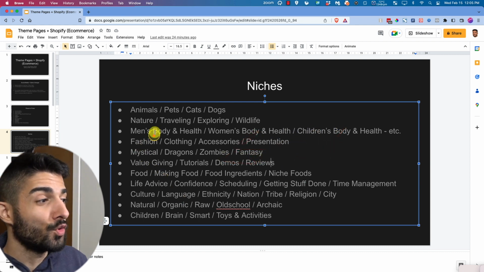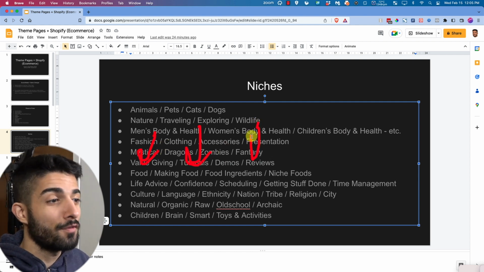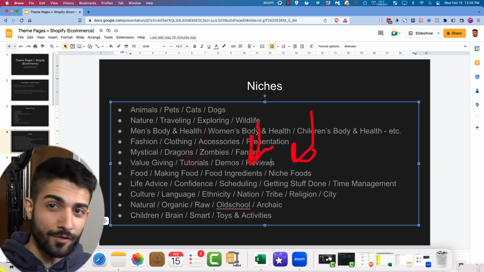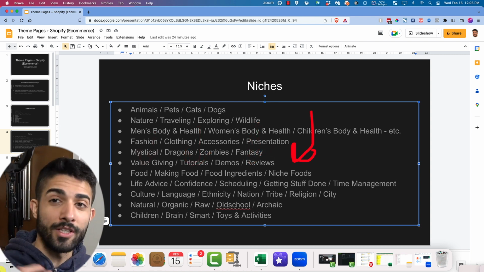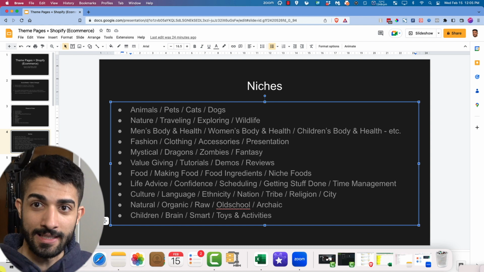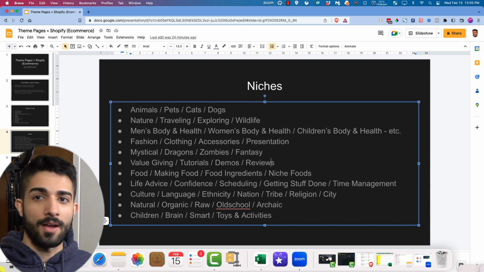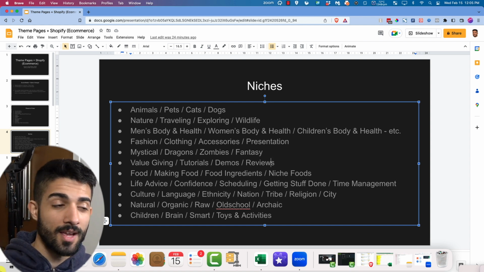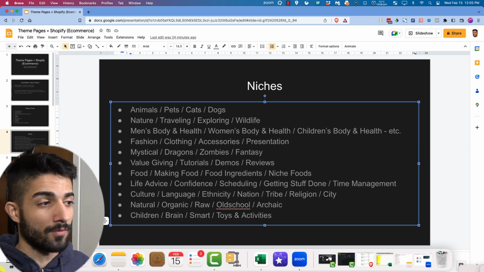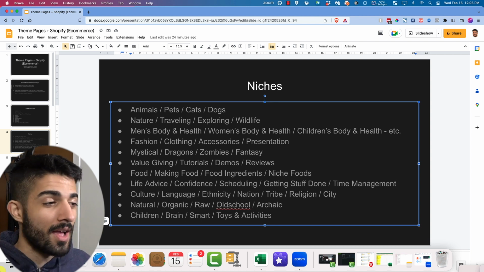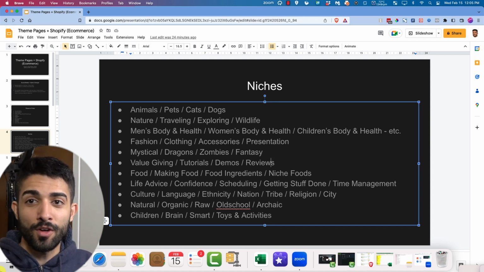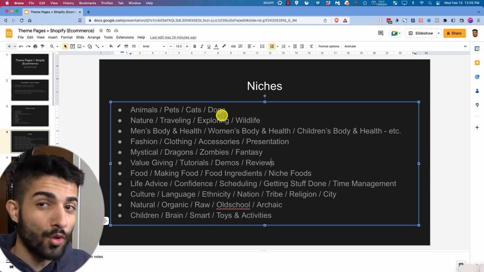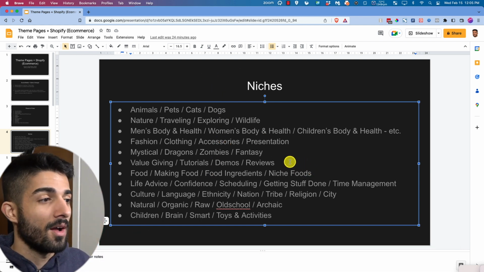Then we got food. Food is huge. Making food, food ingredients, niche food, cultural food, indigenous food, food of different cultures, food ingredients that are just foreign and how you eat it. People love seeing this stuff, right? And then you can just sell food and kitchen items. Make a theme page on food products and exotic stuff, or exotic to that relative viewer, and you have a landing page for cutlery or a landing page for that food or for that ingredient or for your food product or snack bar or whatever, right?